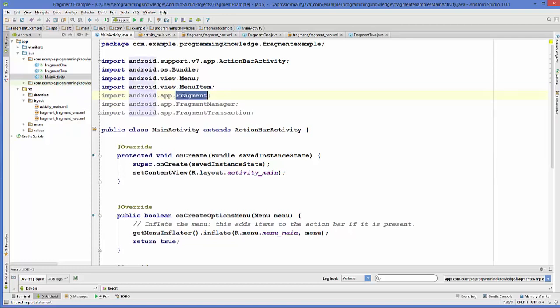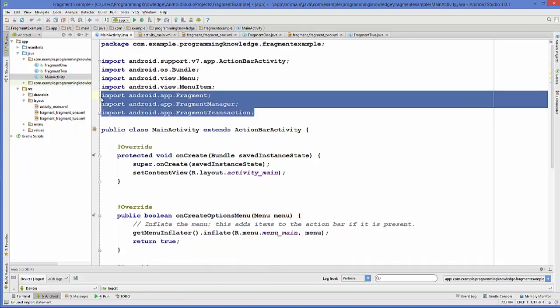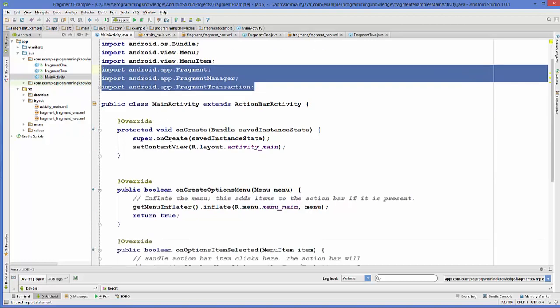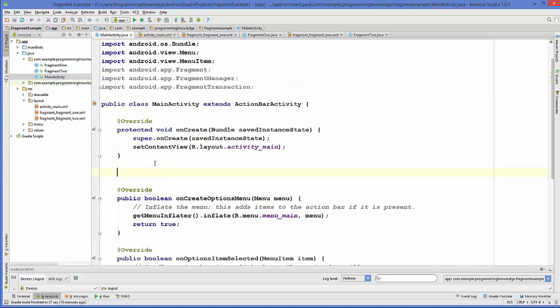android.app.Fragment. Second is import android.app.FragmentManager, which we will use to change fragment or remove fragment, right? And import the third library called android.app.FragmentTransaction. So you just need to add these three libraries, and now we are going to add a function.